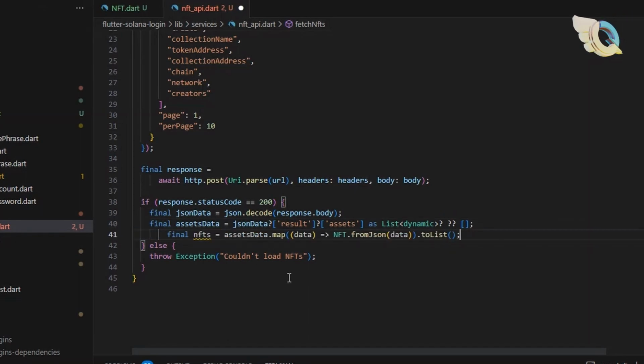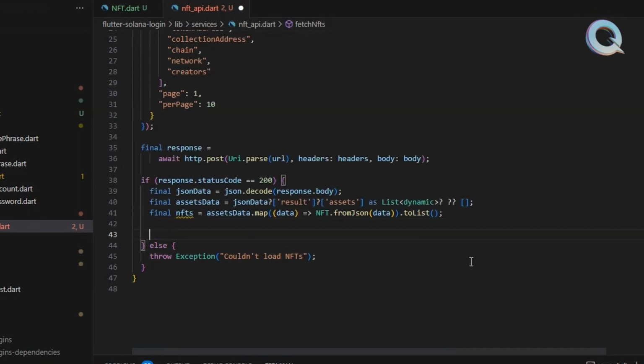And now we will use the map function to take each of the entries in the assets data list and call the fromJSON that we have available for the NFT class, which will convert it into an instance of the NFT class that we'll be saving in a list. In this way, we have a list of NFT instances in our NFTs variable that we will return to whoever calls this function. We already have our fetch NFTs set up.